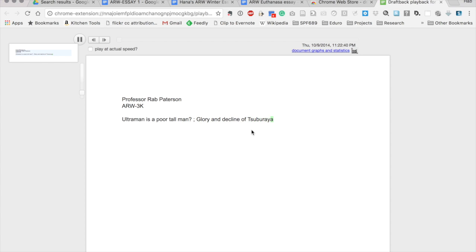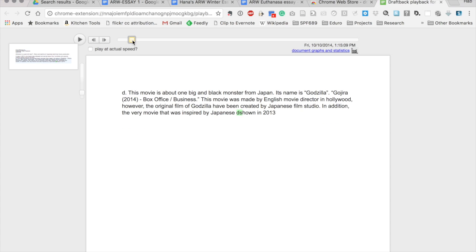We can see this happening in real time because up on the right hand side, we can see the clock giving us the date and the time when this was typed. We've got controls over here to go backwards or forwards. We can pause it, we can play it again, we can pause it, we can scroll through the document.